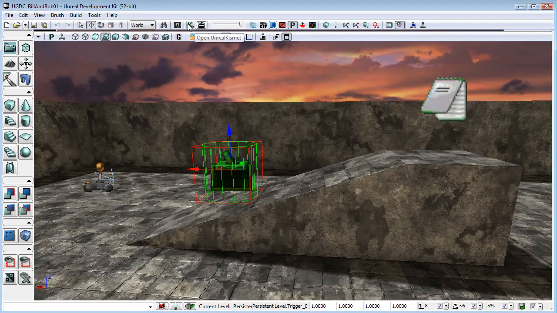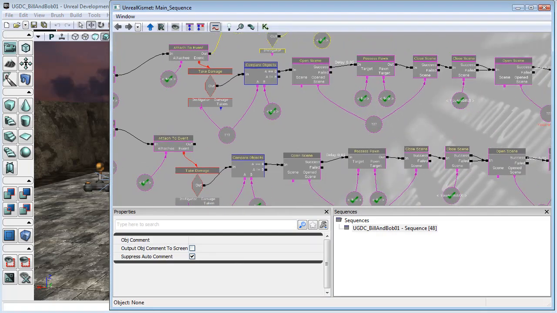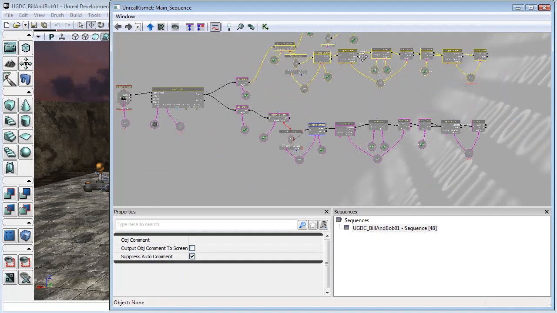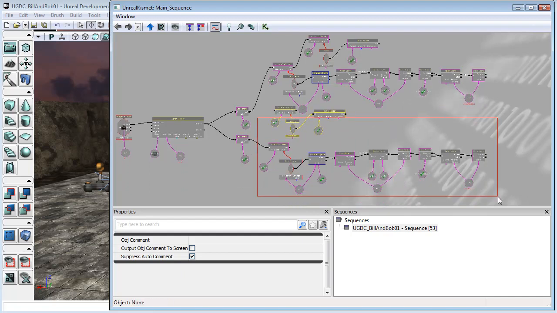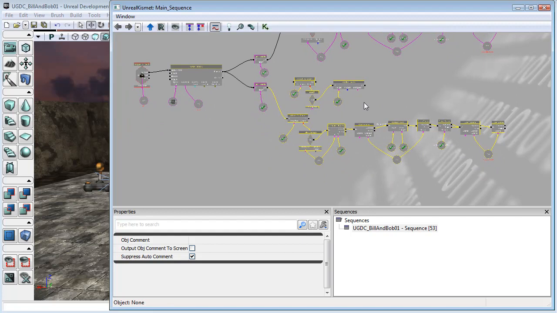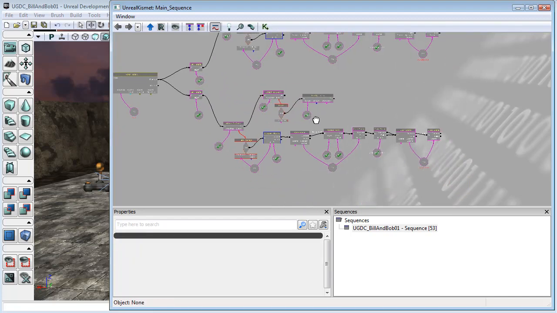So I will just quickly come in and set this up for the other character. And so what I might do is just move all of these guys up. Control C, Control V. Move these down. Set that up.